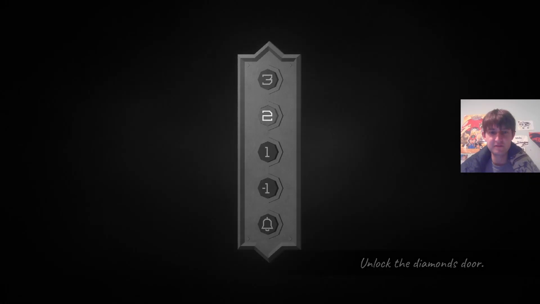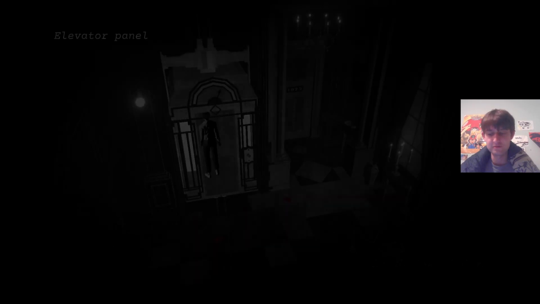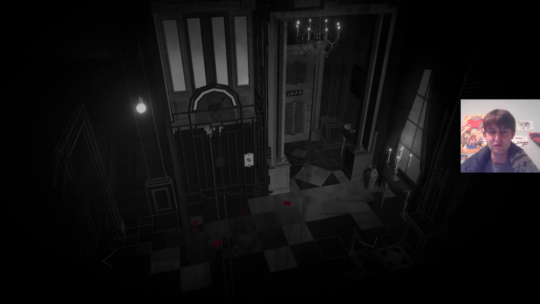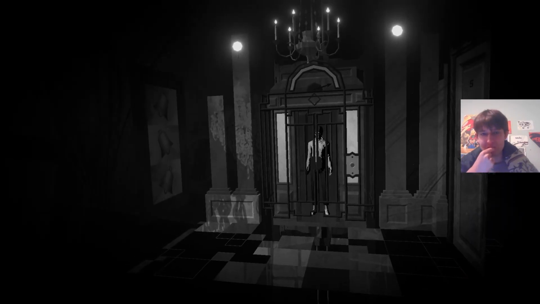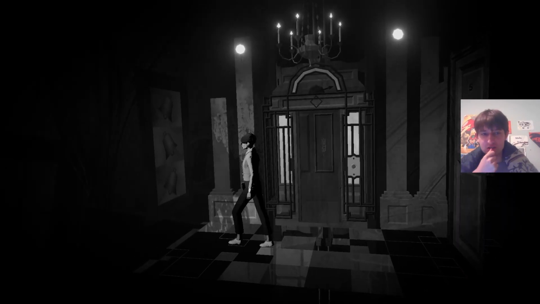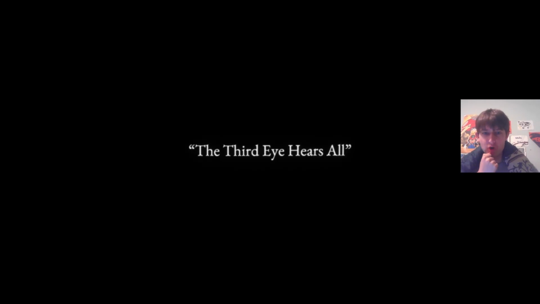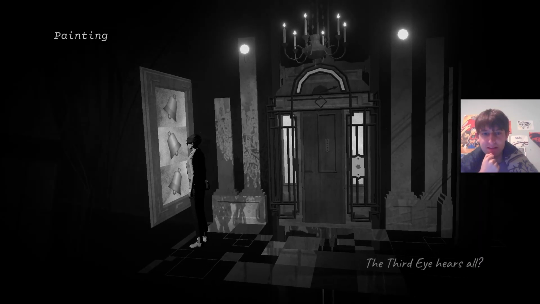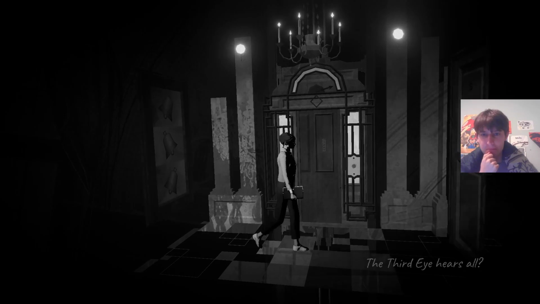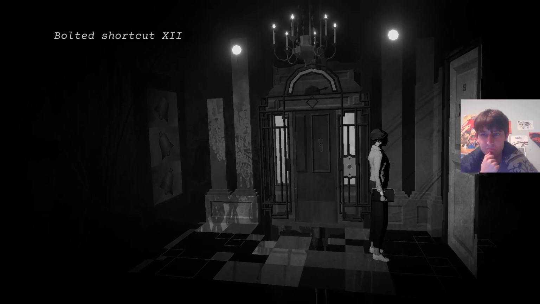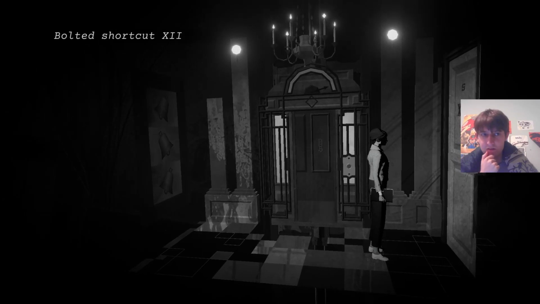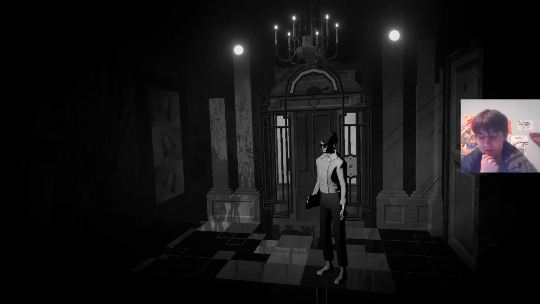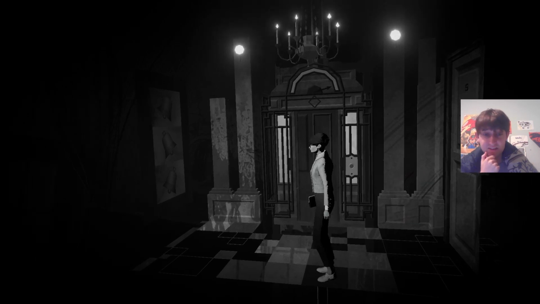And I recently fixed the elevator, so I'm taking the elevator. Oh, that's the same floor. I'm taking the elevator to different floors to see where I can go. Another shortcut, and the third eye hears all. With a bell going left, right, left. Bolted shortcut 12. And then that's it.